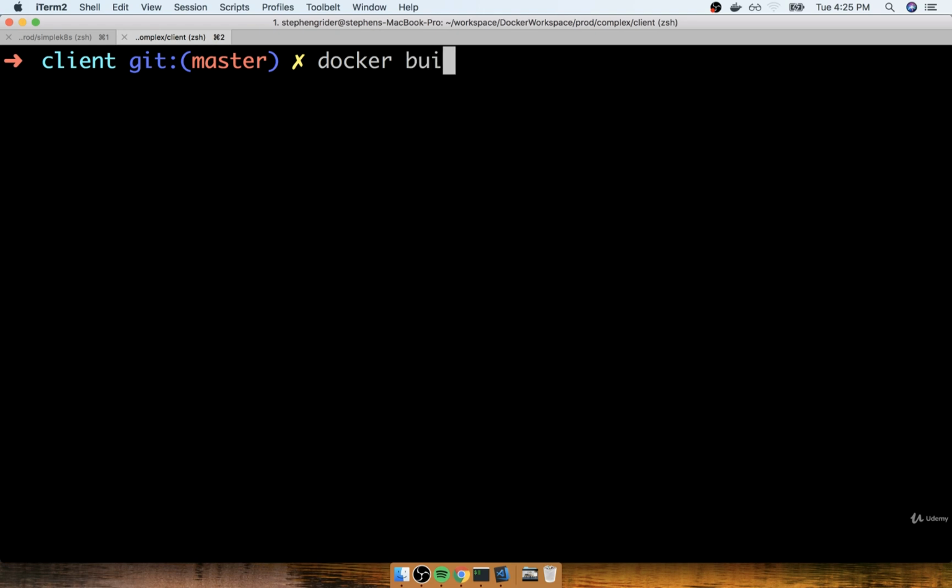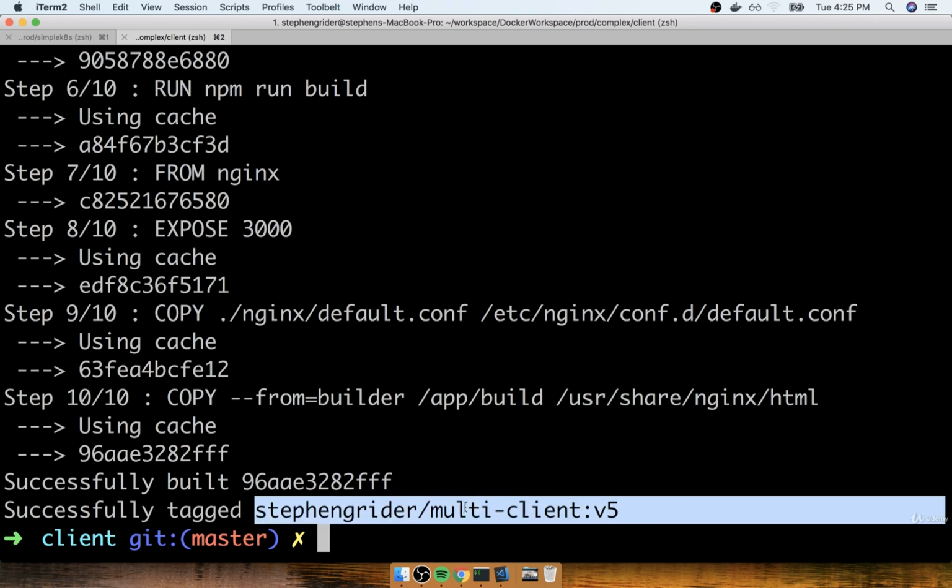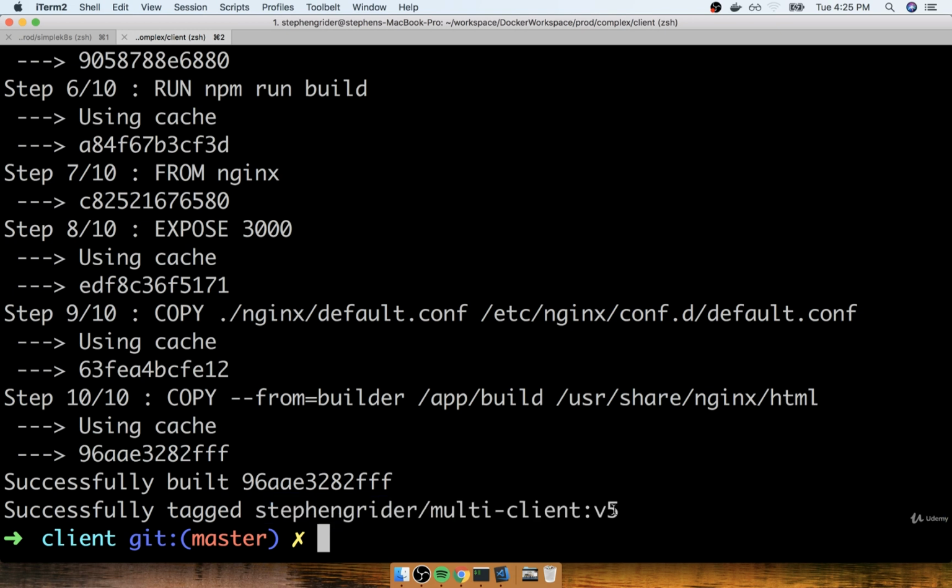So I'll run docker build, and I'll tag this thing with my Docker ID /multi-client, and I'll make sure I get a colon on there, and then we have to put some unique token on the other side of the colon. And so for me, as a version number, I'll just do version 5 or something, anything you want to do. And then after that, I'll put down a period to specify the build context. Okay, so I'll run that command. The image is rebuilt, and it's now tagged with your Docker ID /multi-client:v5.